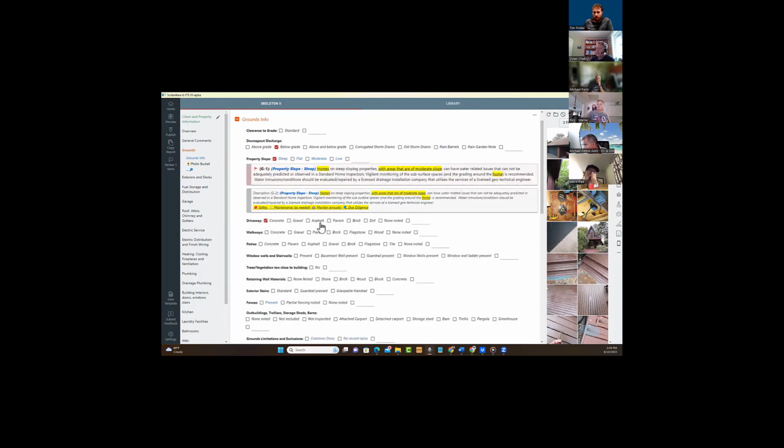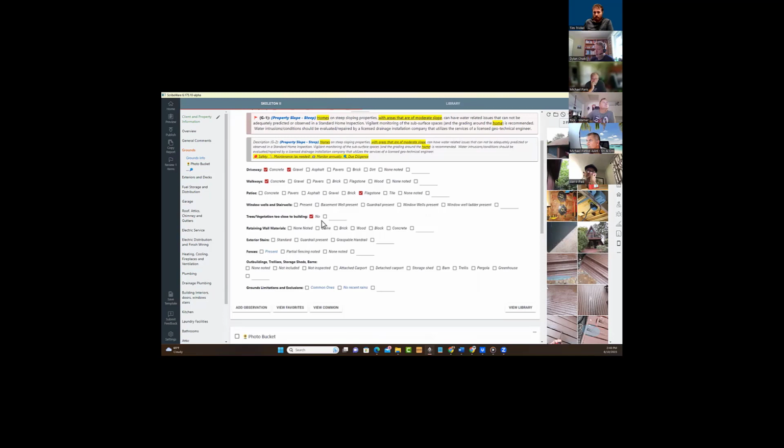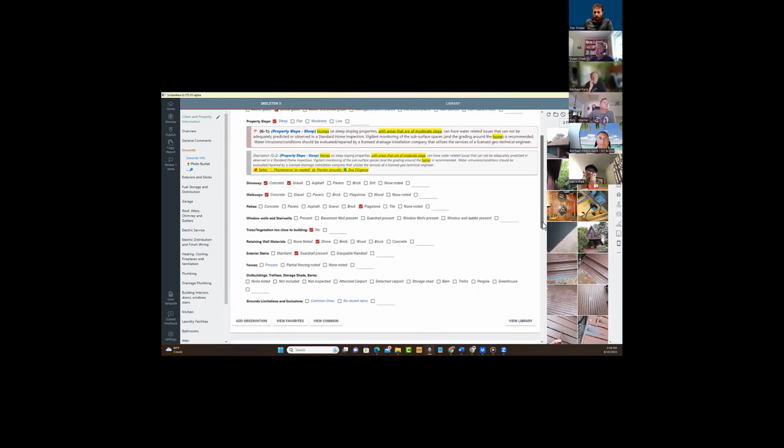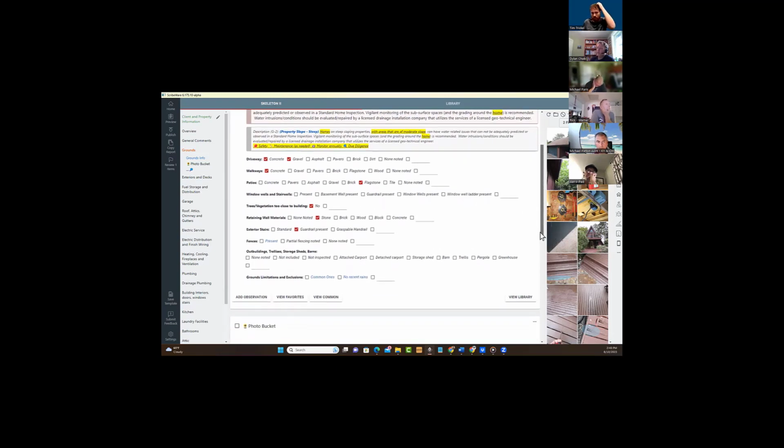Concrete driveway, and maybe some gravel as well, and concrete walkways, and a flagstone patio, and maybe no wells present, trees and vegetation. Yeah, we got to tweak a few of these, Charlie. I think we're missing like a yes there. But I think that's where a lot of the defects go into later, right? Well, yeah. Oh, that's true. So maybe we just took those out.